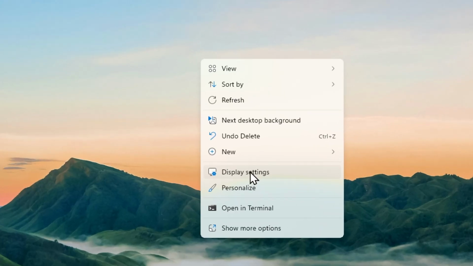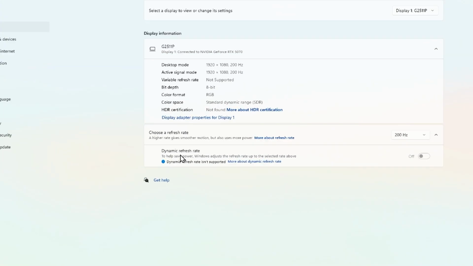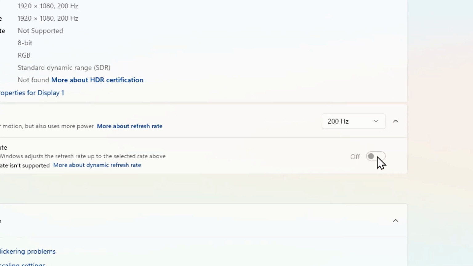This is the display setting. By right clicking you can go there and simply go to advanced display, and here is the dynamic refresh rate. If your monitor supports it, you can directly toggle this on. So right now in my case it's been disabled or grayed out.